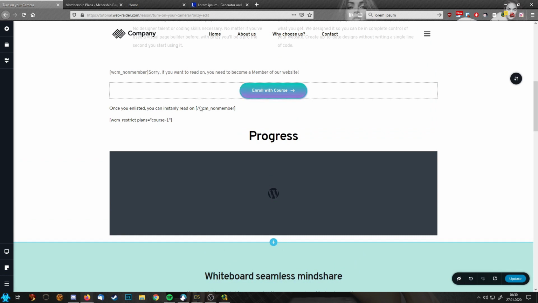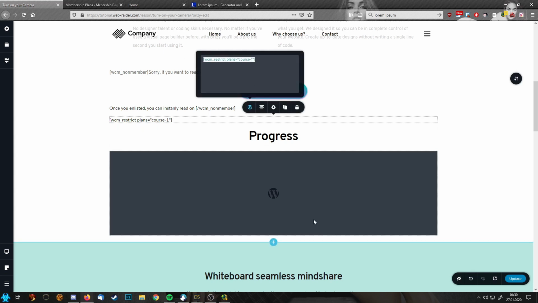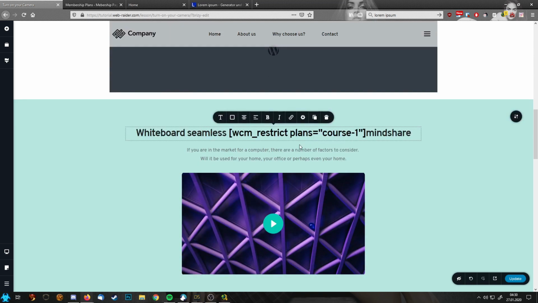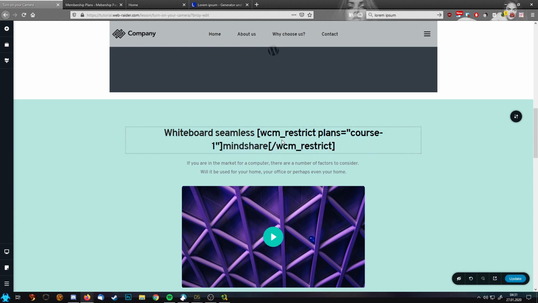Fun fact, this shortcode here you can use everywhere in every text field and whatever. So you can take this shortcode, and for example we can add it here, and then we take the other shortcode and put this one here. And right now, for everyone who would have no access, he wouldn't be able to read the word mindshare. It just wouldn't show them.